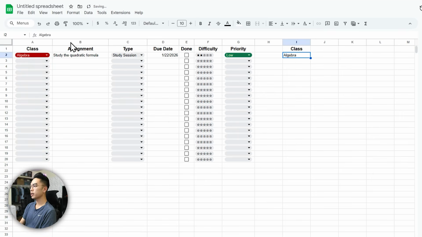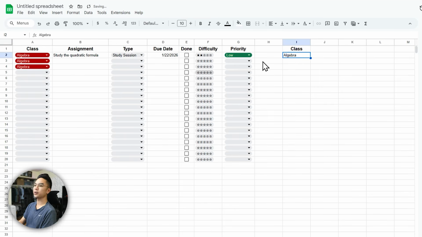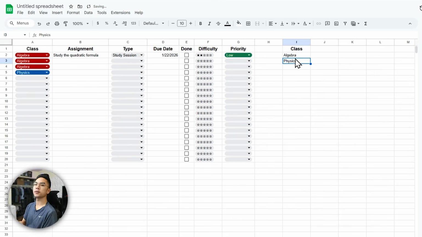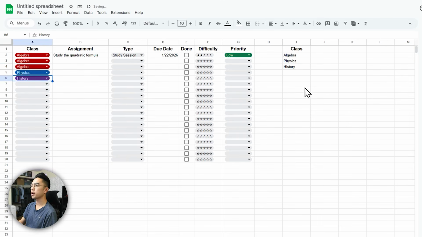What this does is it gets all the unique inputs from A. So it gets the class here, and then it gets all the unique inputs. For example, if I have algebra and algebra again, it's not going to duplicate itself because it's not a unique entry. But if I have something like physics, you can see here that it populates physics because it is now a unique entry. History, for example. Okay, so we can do this. And then we can have something called done and not done.